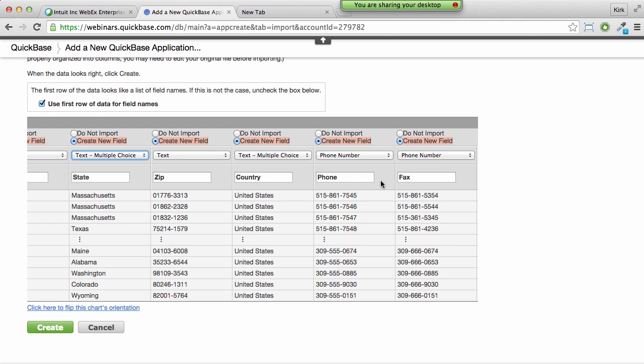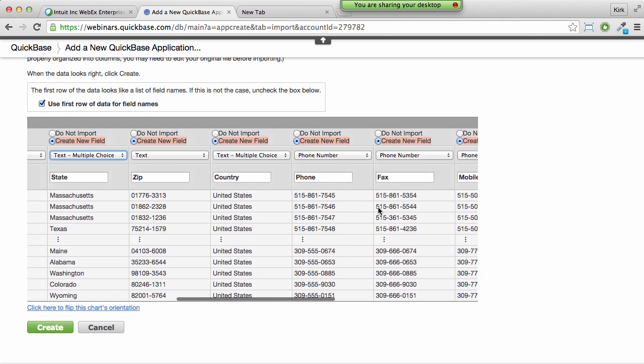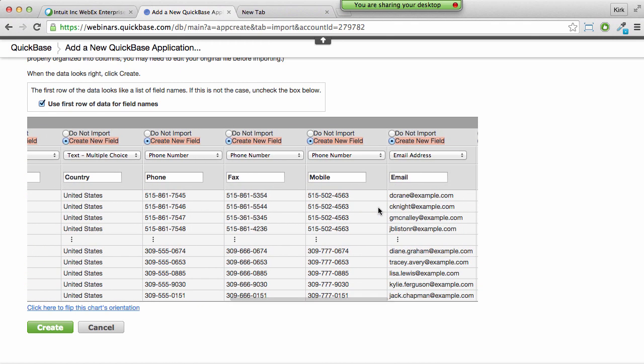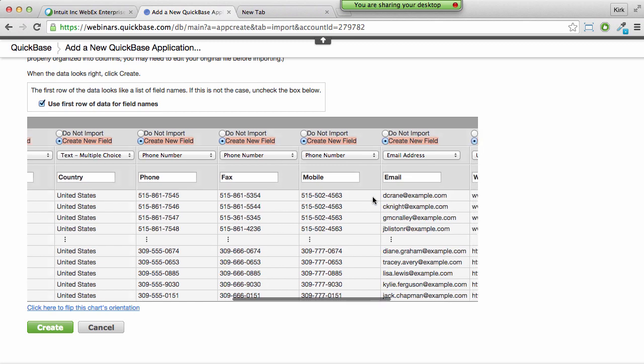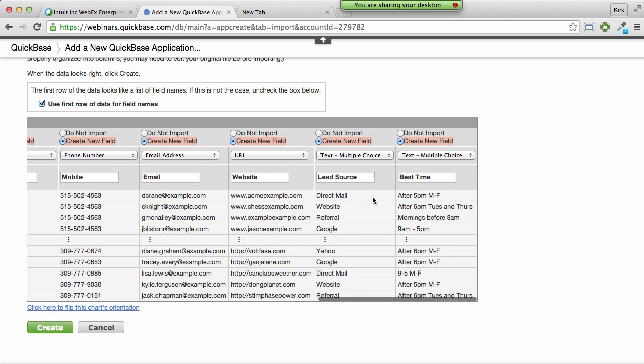Zip codes are always text because they sometimes have leading zeros, or they're not like the structure of the US where we have strictly numbers in there. Phone numbers are recognized. So I've got emails, websites, lead source, best time to call, a whole bunch of fields. So I can decide whether I want to bring them in or not.